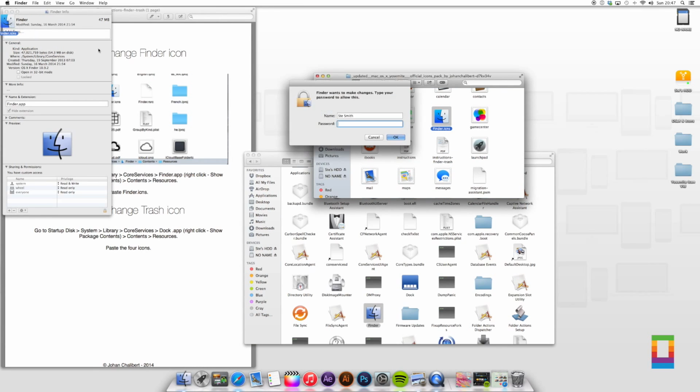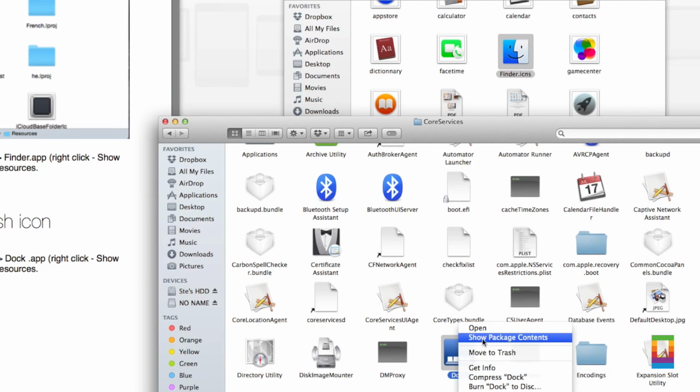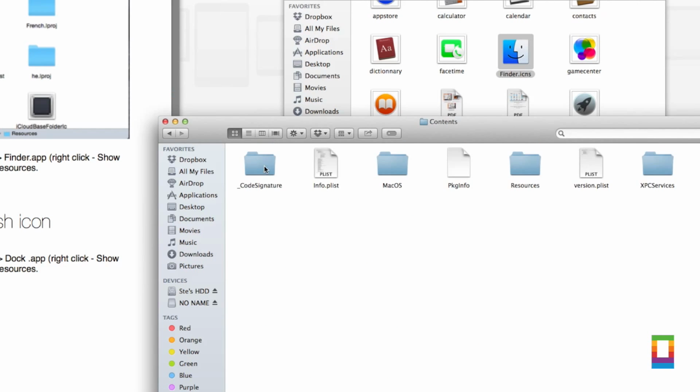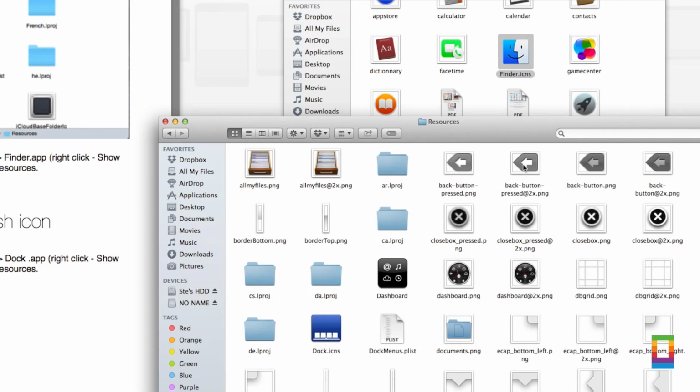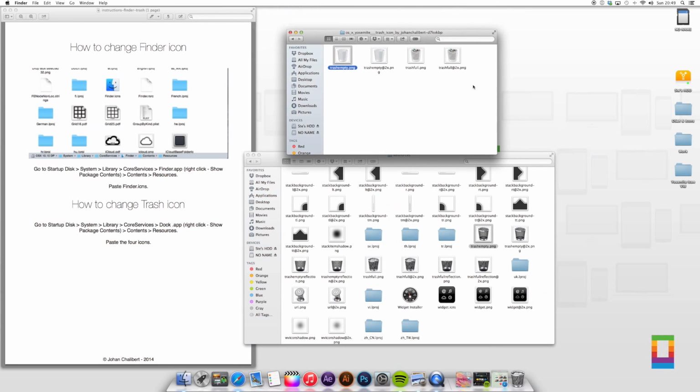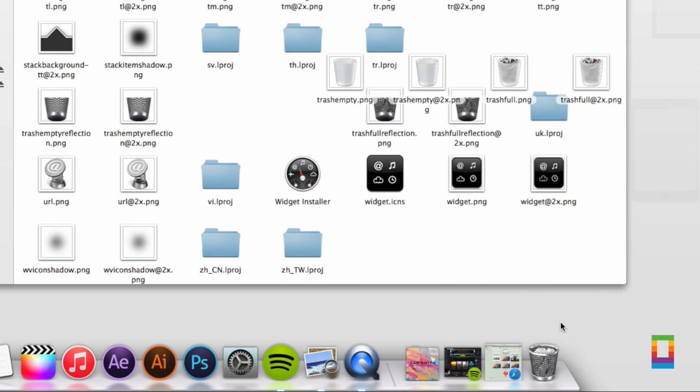For the trash icons, you go to your library, core services, and then open up the dock app. And all you need to do is copy and paste these straight in. Please do make a backup of these in case anything does go wrong in the process. But as you can see, the trash icon works perfectly.